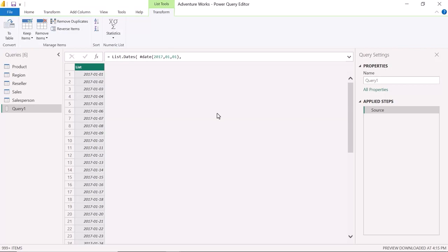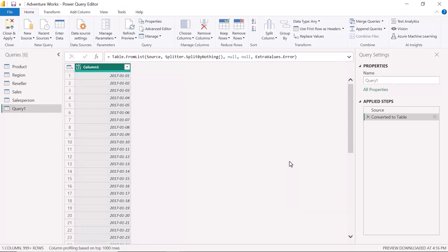These dates must be converted to a common date table. Navigate to the top left side of the Power Query editor in the Transform tab and select To Table. This action converts the list of dates to a table with a column named List by default. Rename the column as Date.